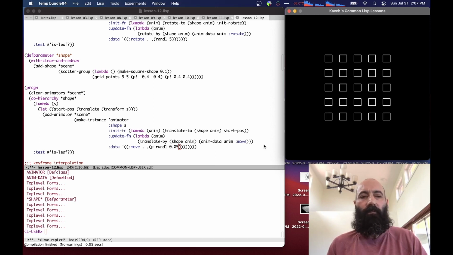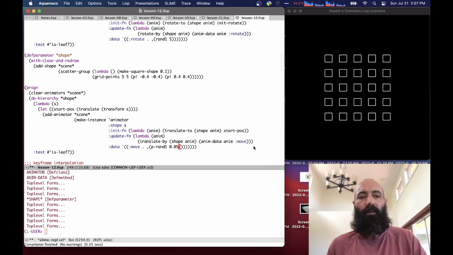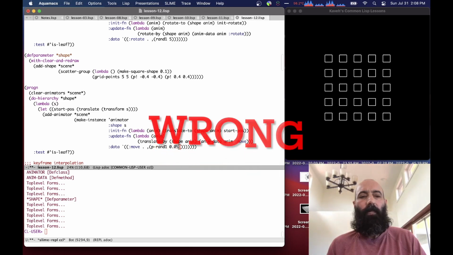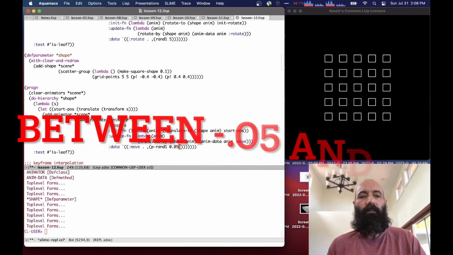So this is a little bit different as well, because the random number is being generated when the animator is being created. That's what the back quote and the comma do. You need to look that up. It's the same thing we use for macros, basically. So this creates a list, association list, but it actually evaluates this expression here. So when the animator gets created, it has a random value between 0 and 0.05. But that value is not random every frame.